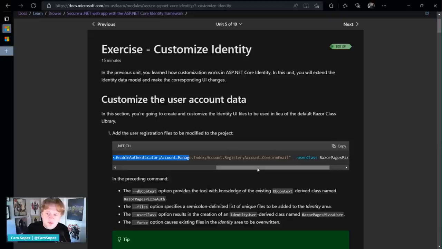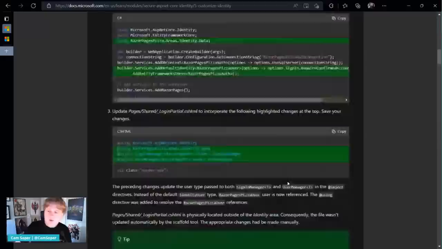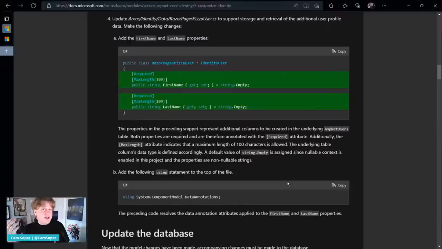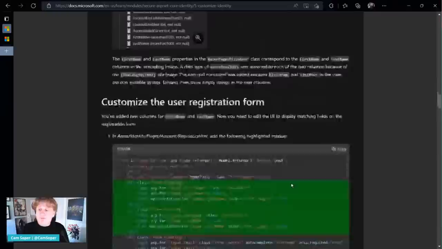Now the command that I give you actually gives a pretty full list. We're going to include the enable authenticator page, because we're going to modify that for multi-factor authentication. We're going to include the manage index, so that's for changing your username or email address, and changing your first name and last name once we add that capability. And then we're going to implement email confirmation. The way that email confirmation works is when it gets to that confirmation page, it goes to the dependency injection service and says, hey, give me an email sender type. So what you're going to do in this module is implement IEmailSender later on.